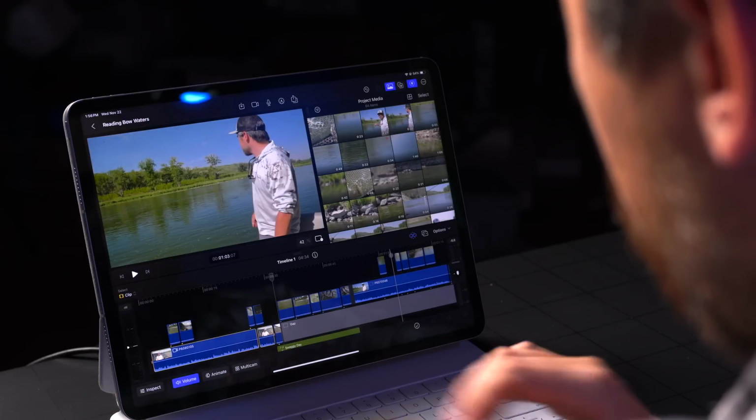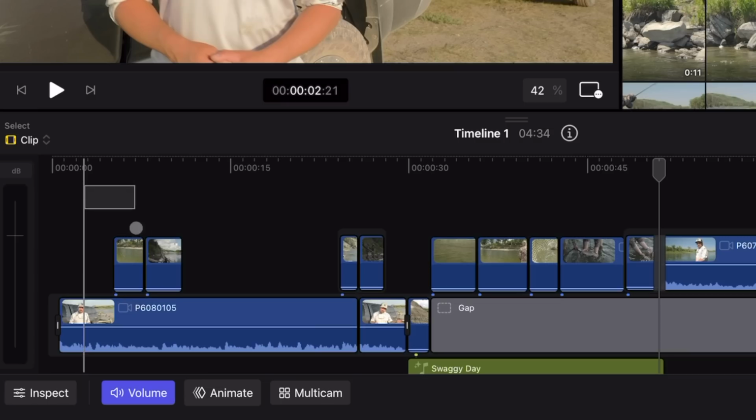So the updates have just launched, but of course we've had them a little bit early so that we can test them out and give our findings on them. So first off, let's talk about Final Cut Pro for iPad. Three main changes that I think are worth pointing out.